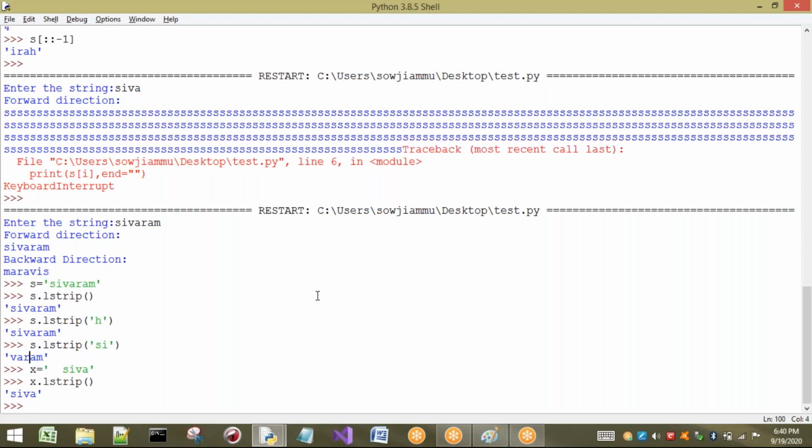So chars is not compulsory. If you want to remove something, you can write some characters inside these brackets. If you do not write any characters here, it will check whether there are any empty spaces at the start of the string on the left side, and it will remove them. Okay, this is about L strip.